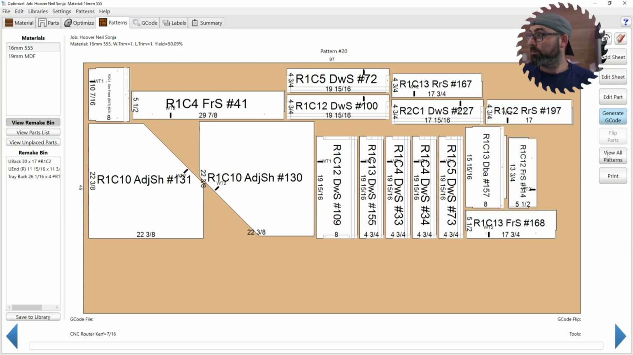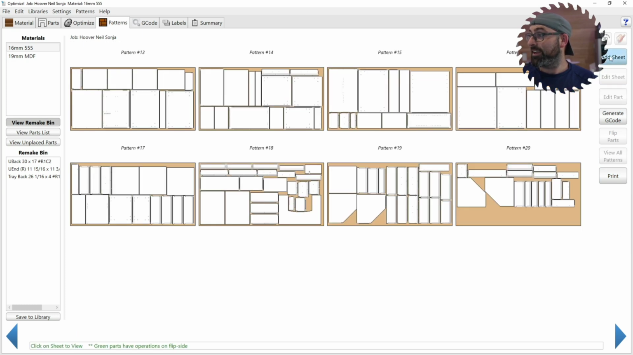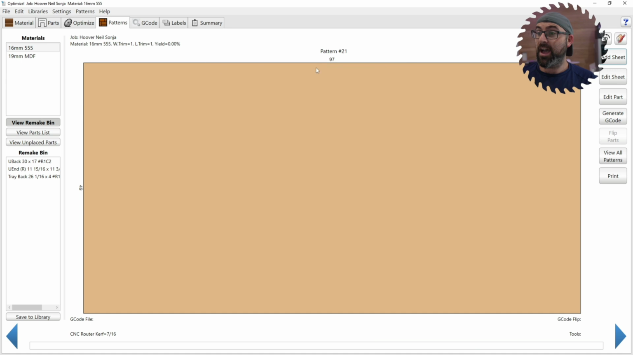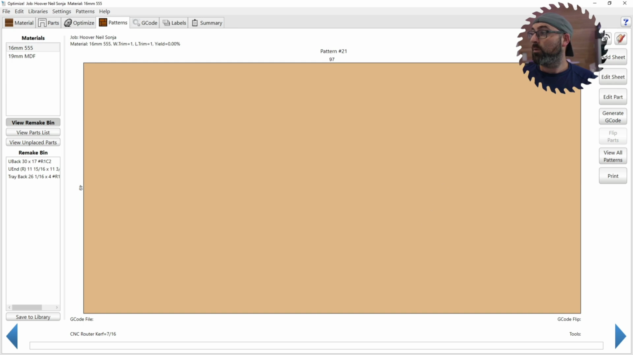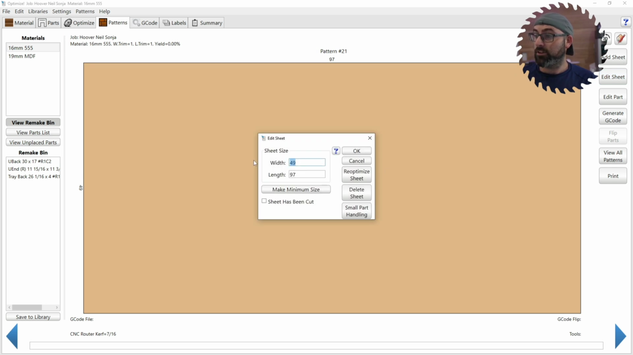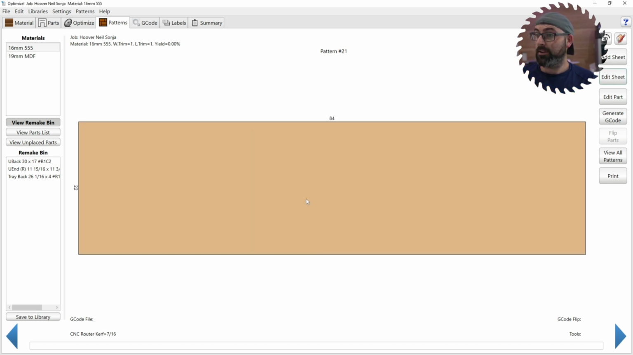And then the other option would be to go back to view all patterns and add a new sheet. So now we've added a brand new sheet. If you go back to view all patterns, you can see it's just one blank sheet. If you want to edit the size of this sheet, for example, using some of your scraps, you're going to hit edit sheet and modify this sheet size right here. So say it's that 22 by 84. Click OK. Okay, so we have our remnant sheet here, 84 by 22.